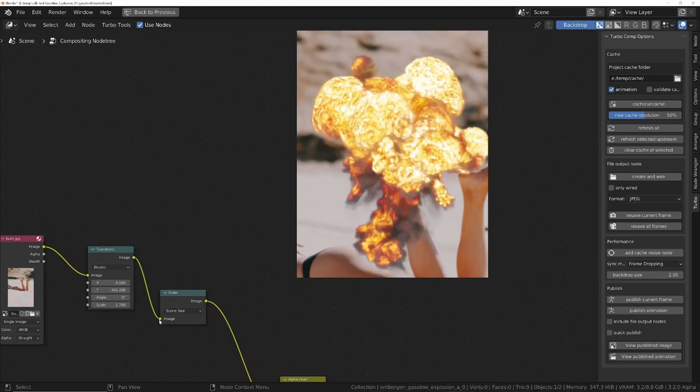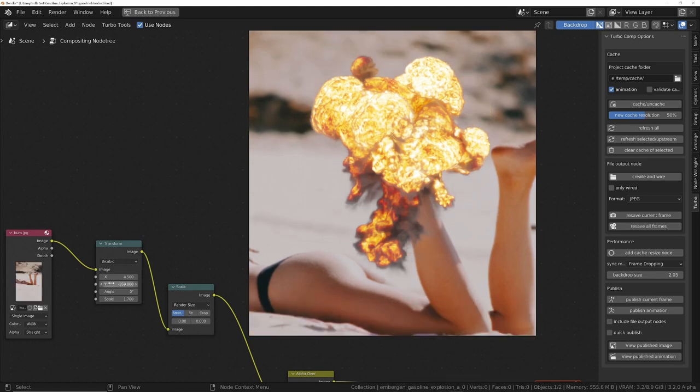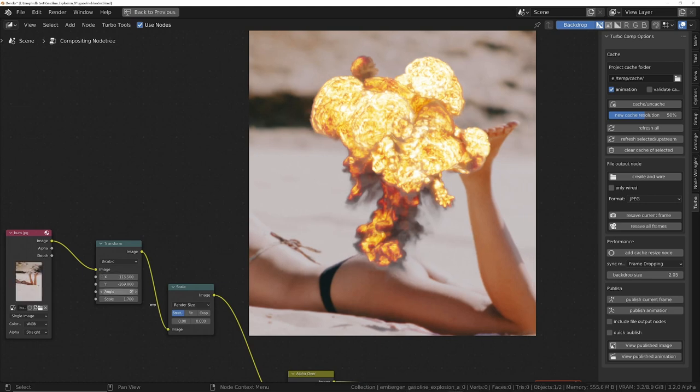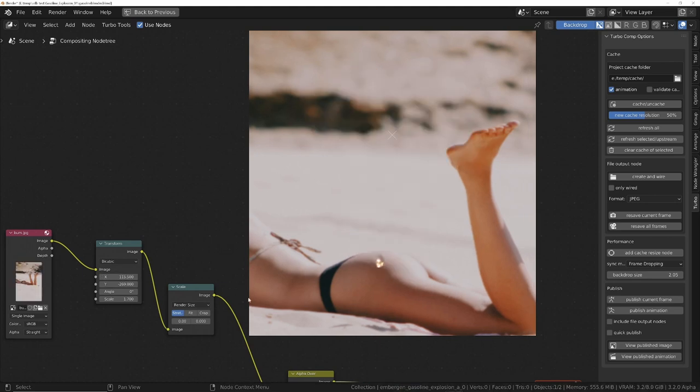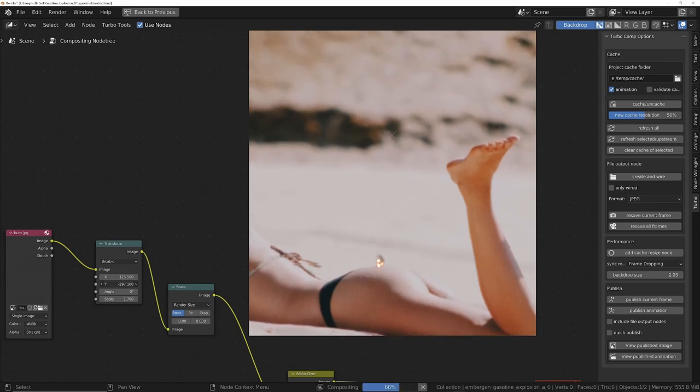That's no good. Let me just change this. There we go, render size, that's better. Let's move this up a little. And then across. And let's go to the end frame. Let's get that flame just positioned nicely. There we go, that's pretty good. Let's play this back.